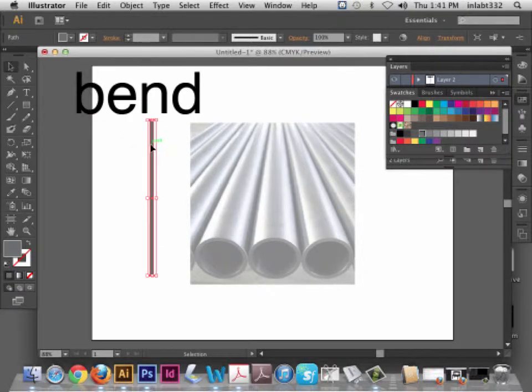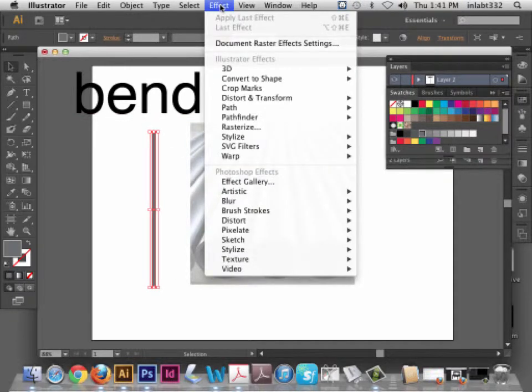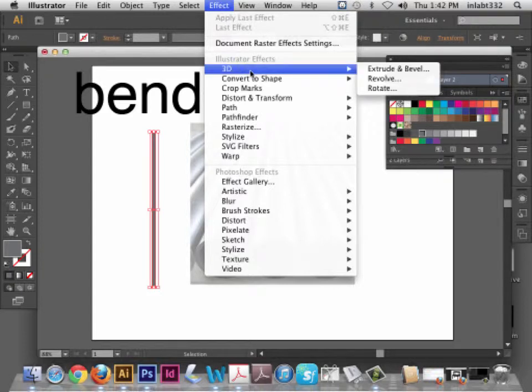Now what we're going to do is a 3D revolve effect on this. It's like if you envisioned slicing this tube, this is the thickness of the material. So I'm going to take this thickness of the material and click on Effect. This is a 3D effect. Five items down in the effects panel is 3D. Now, you have extrude and bevel, you have revolve, and you have rotate. We're going to use revolve. We want this little sliver of metal to revolve to create a tube. So I'm going to use revolve.